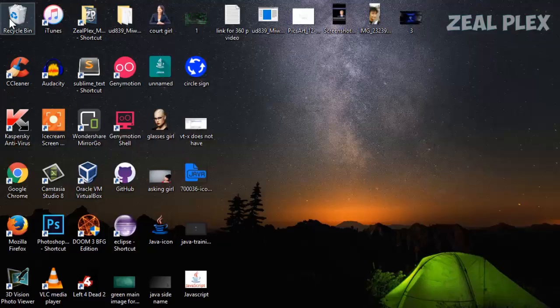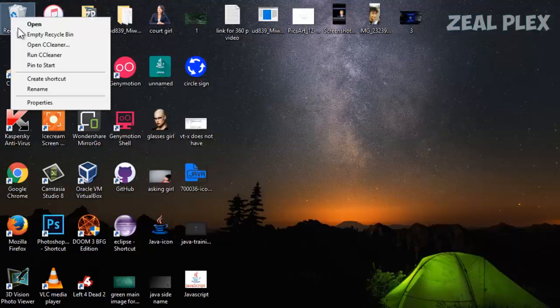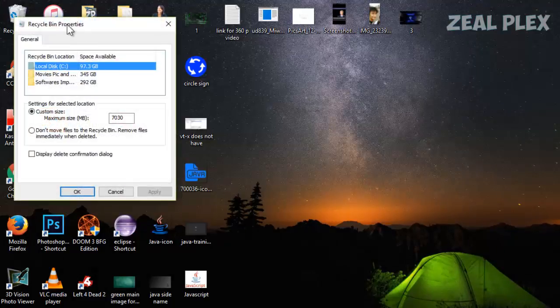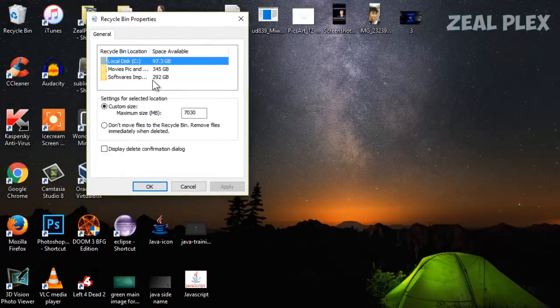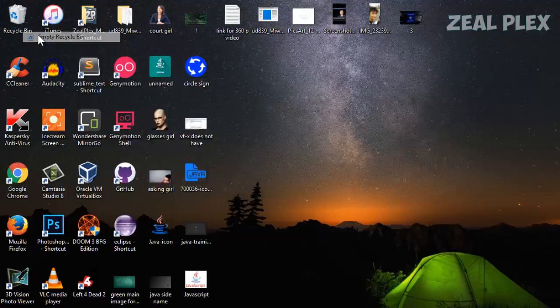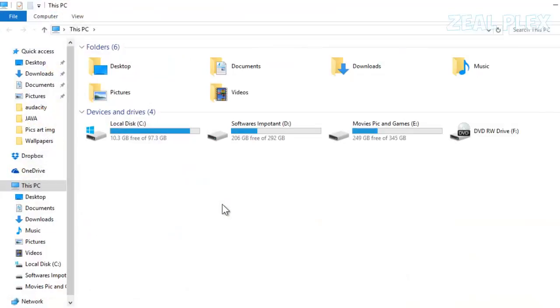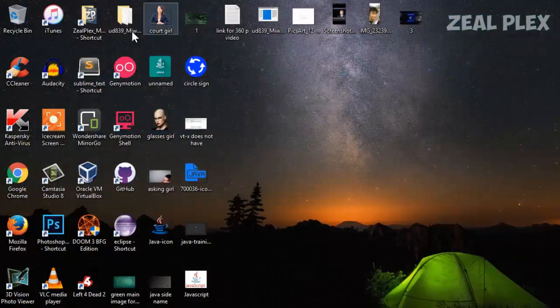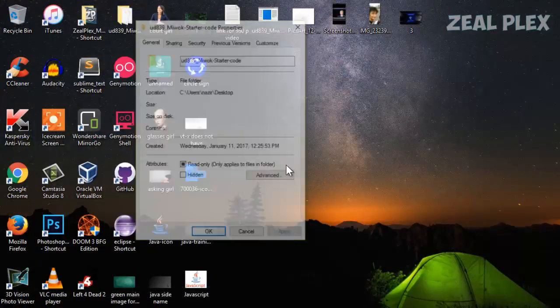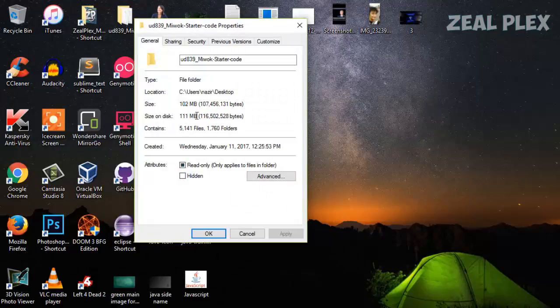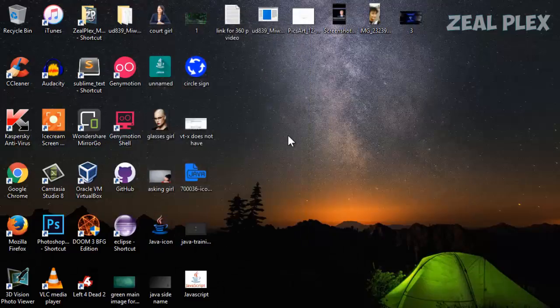And the second thing: always keep your recycle bin empty. Let me see the properties. As you can see, it is taking a lot of space. Let me empty my recycle bin. Okay, now if I go into This PC, you can see 2 GB of space has been freed from my C drive, and that's how it takes less space. You know how it determined the size: as you can see, 102 MB, and a shortcut takes less space.